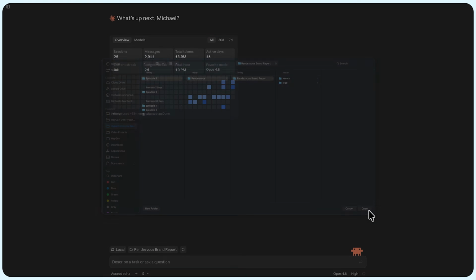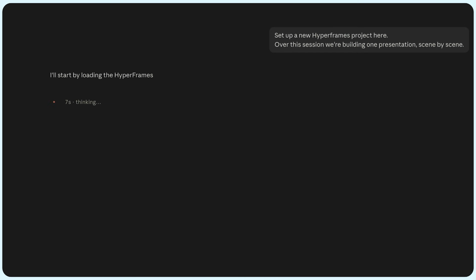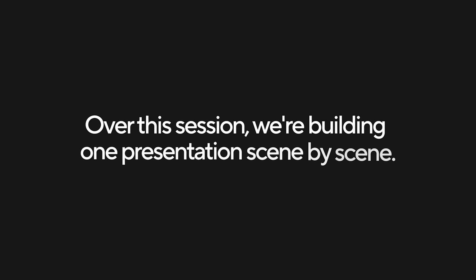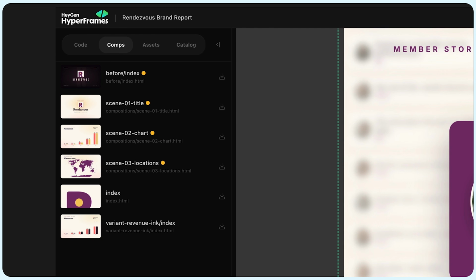First, let's lay the groundwork. I'll point my agent at a folder to work in and just say, set up a new Hyperframes project here. And then it will build out all the structure we need, and I don't have to touch a file. I'll tell it one other thing up front. Over this session, we're building one presentation, scene by scene. And so here's a quick peek at where this is going. By the end, you'll have a whole stack of scenes just like this, each on its own file.